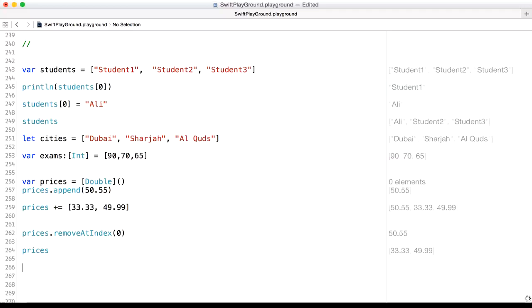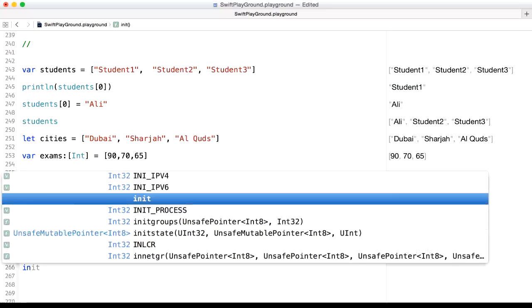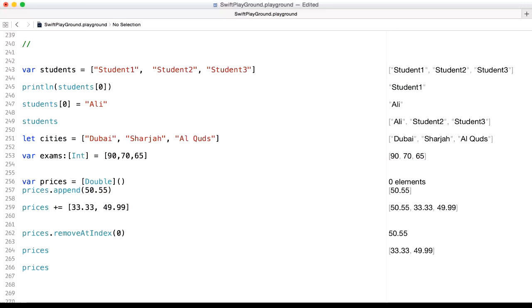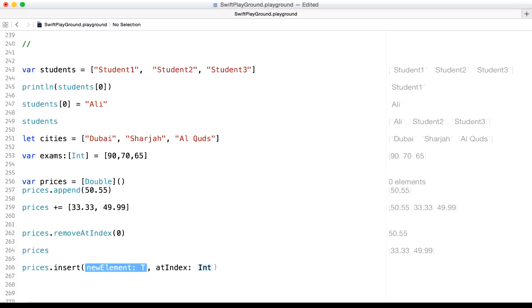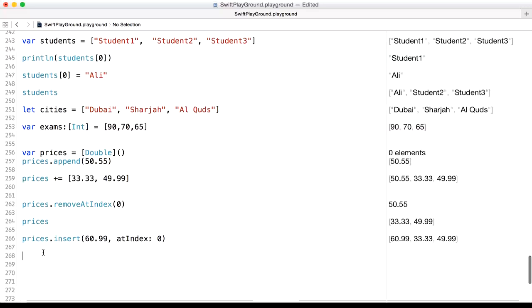Okay, you can also insert at a specific index. So, for example, prices.insert, the value of the element. Let's say we want to put that value back in, say we want to change the price to 60.99, and then if I specify the index here, it will be 0. Okay, and then notice now what happens. It inserted that value 60.99 as the first element of the array.